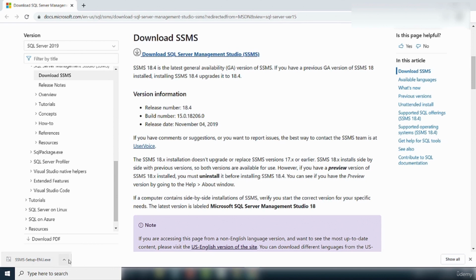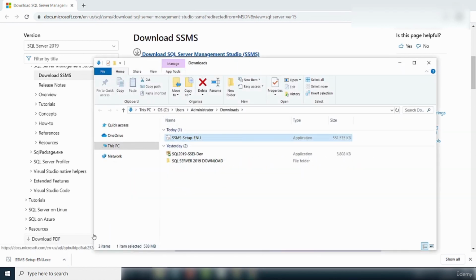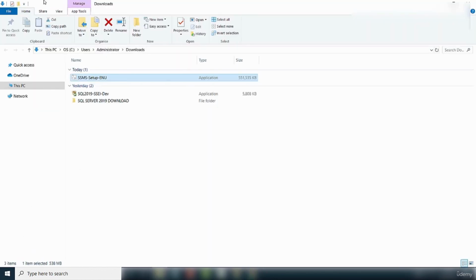So I'm just going to click to show in folder, and that would take me to the location where it's downloaded it. This is the location where the SQL Server Management Studio setup file was downloaded to. So I'm just going to double click on it to start to install it. So I'll double click, and that should bring up the installation page. So I'll give it a few minutes to load that page.